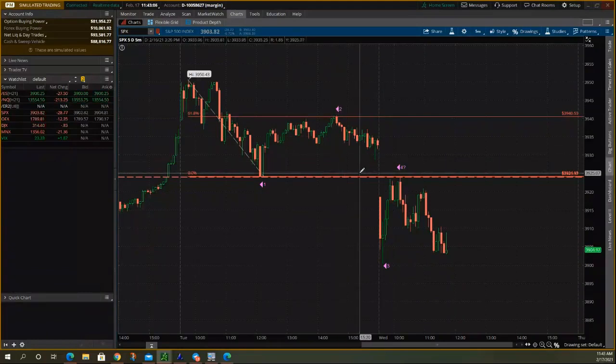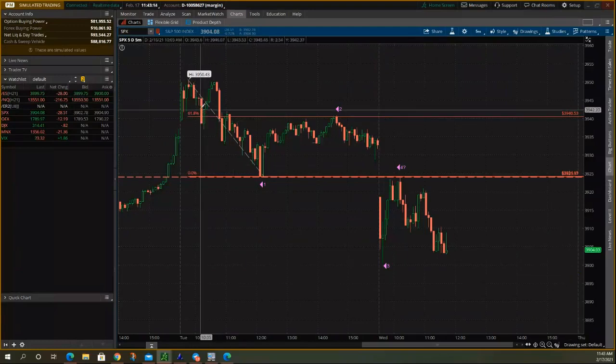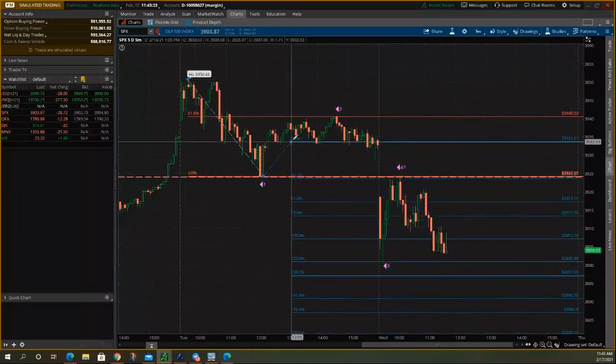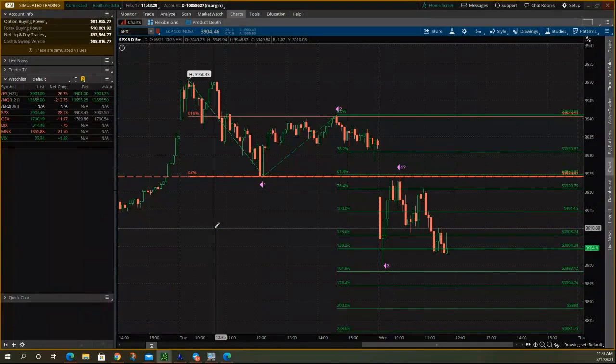Okay. So next, what I want to show you how to use is the extension tool. And that's just to the right of the Fib tool. So on the extension tool, we're going to measure this move down here from the top of this move here. That's how you use that. It's a very common tool to use.